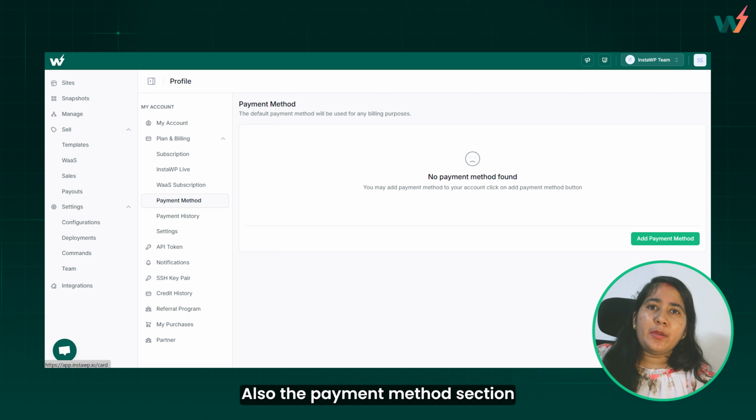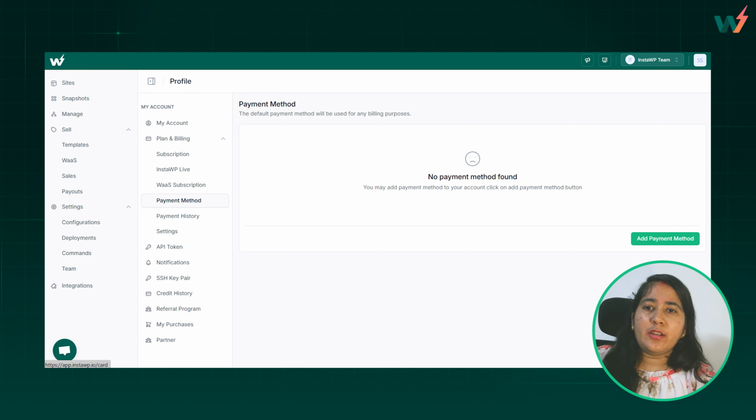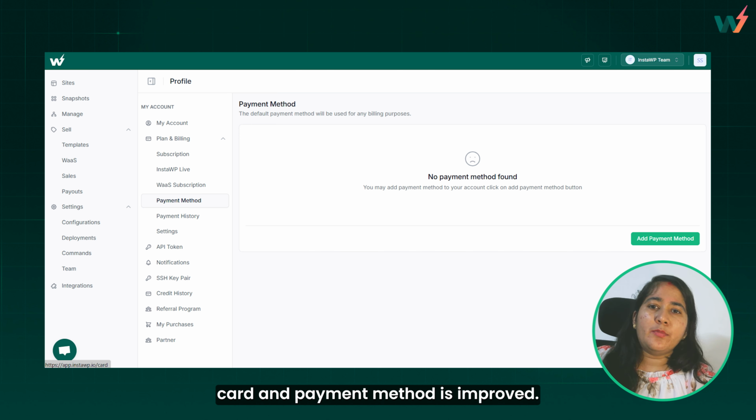Also, the payment method section in your dashboard now has an empty state like other pages, and we have added an add new card modal there, so that your user experience of adding the credit card and payment method is improved.